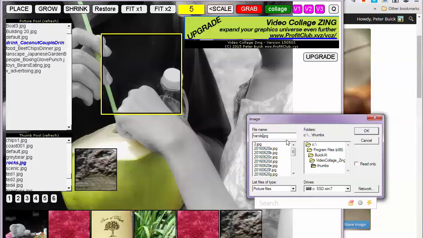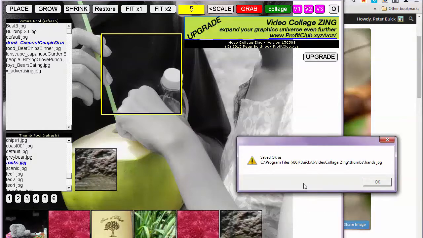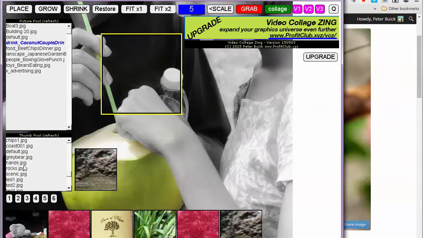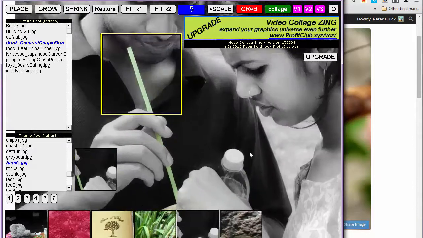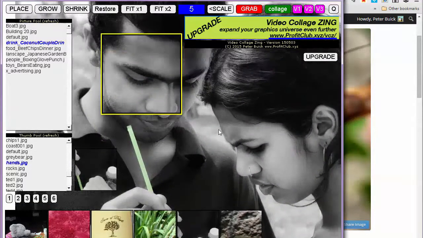Okay, so save that one, and it's abstract. You wouldn't know. We would never have got that from this photograph.